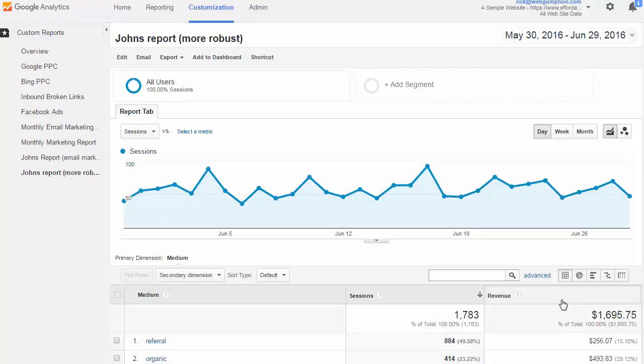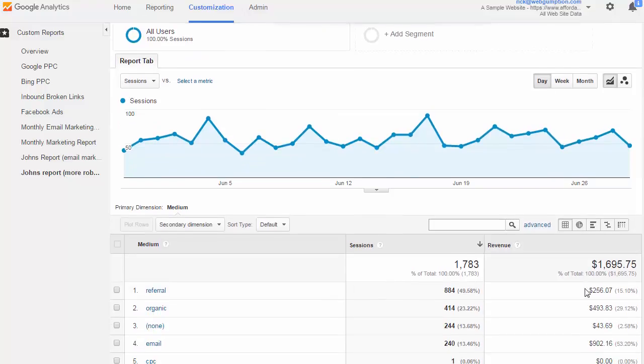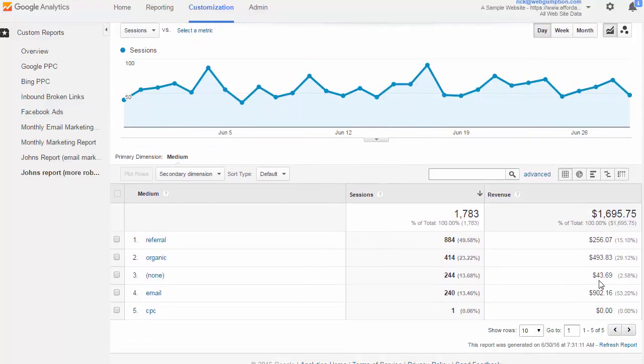All right, so here's our custom report. And what we see in the table at the bottom here are the different mediums. So we can see things like referral, organic, no medium at all, and that would be direct traffic, email, and CPC. And then we have sessions and revenue. So at a high level, we've accomplished this. We've given John his view of different mediums, the amount of traffic, and the amount of revenue.